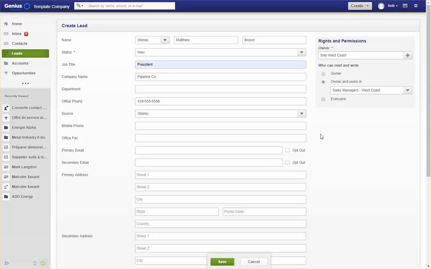Also, when we create contacts, leads, or items in Genius CRM, we have the rights and permission section, where we specify who is the owner of the item that is being created.